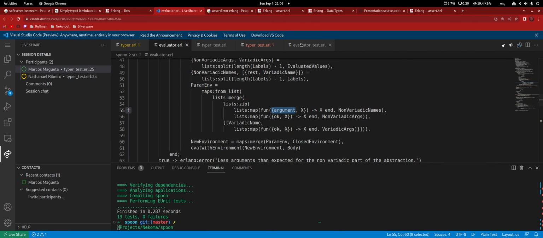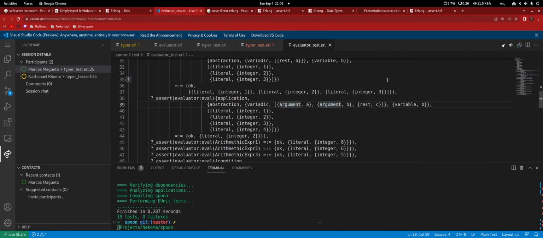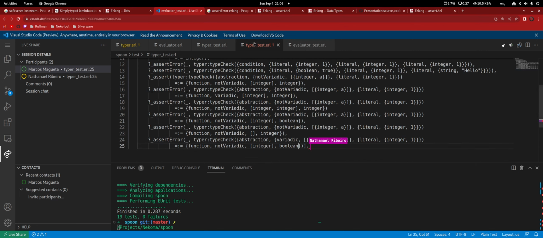Okay, so this should work then. Argument A, argument B, rest C, then the body of this abstraction should be just variable B, which in this particular case should bind to 2. Yeah, let's see if this works.